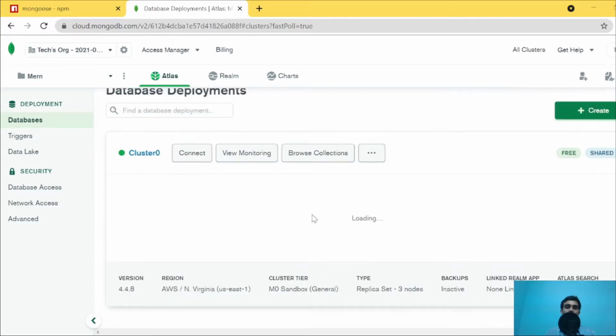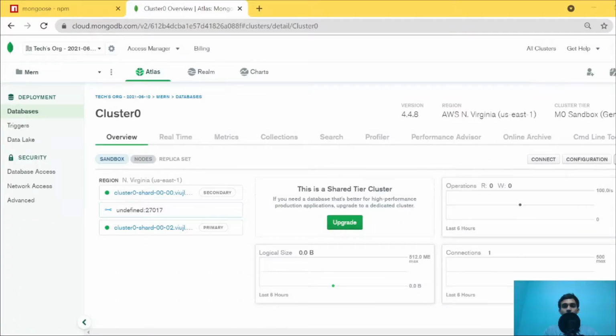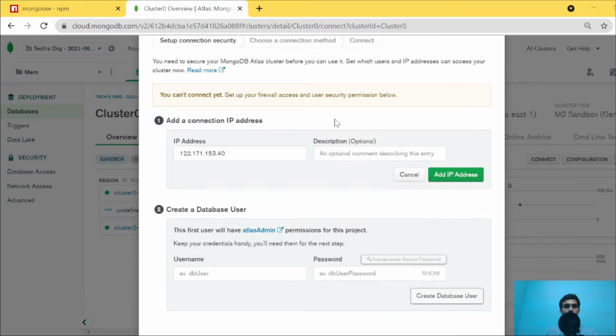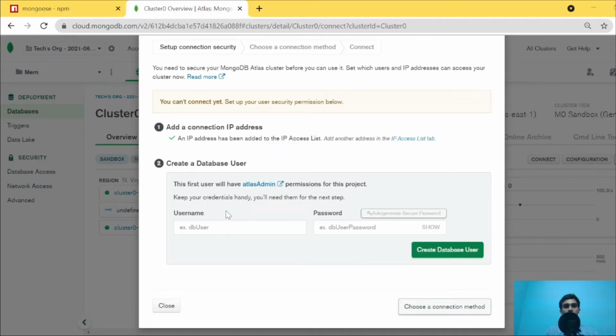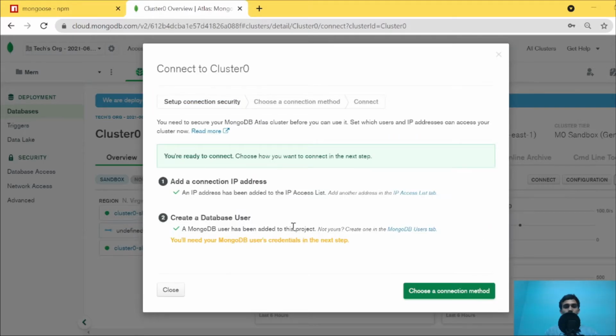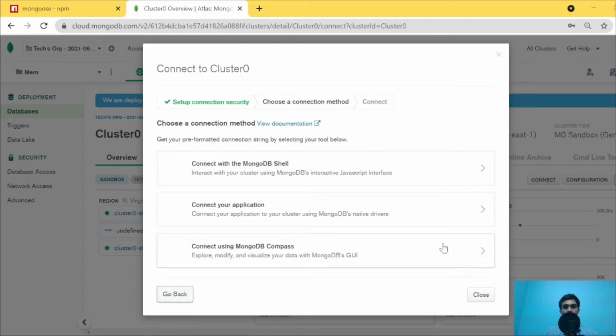Okay, so our cluster is deployed. Yes. As you can see, we have our cluster which has been created. You can click on connect, and then you need to add a current IP address. This is optional. This is for connecting your database, and I'm keeping it really simple. So I'll be keeping admin and admin. Create a user database. So this is created, and you need to choose a connection method.